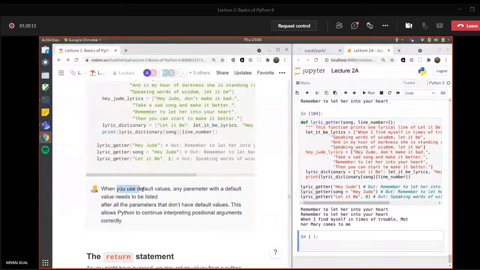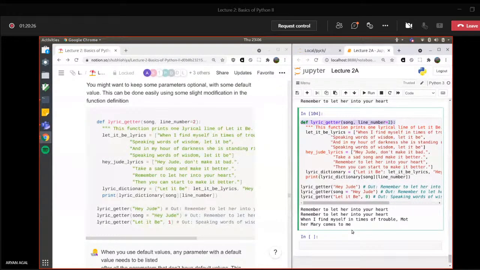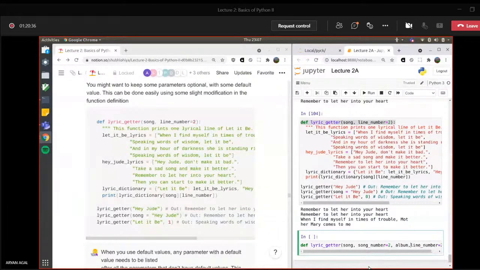So when you use default values, any parameter with a default value needs to be listed after all the parameters that don't have default values. Say I have the same function, and I have song number equal to 2, and album. Now this is wrong. This is not a function that you can define for only one reason: album here does not have a default value, so this must come here.